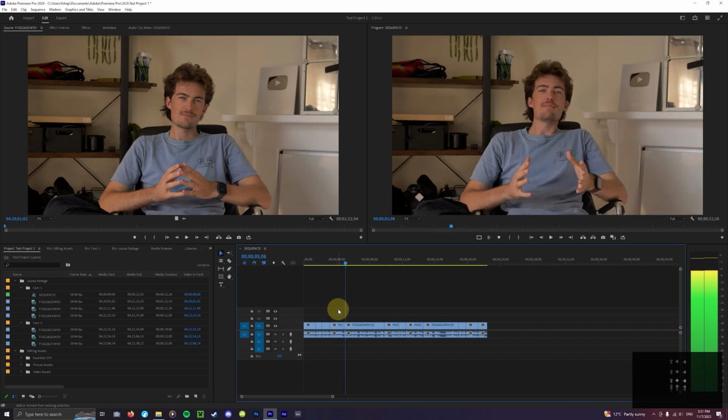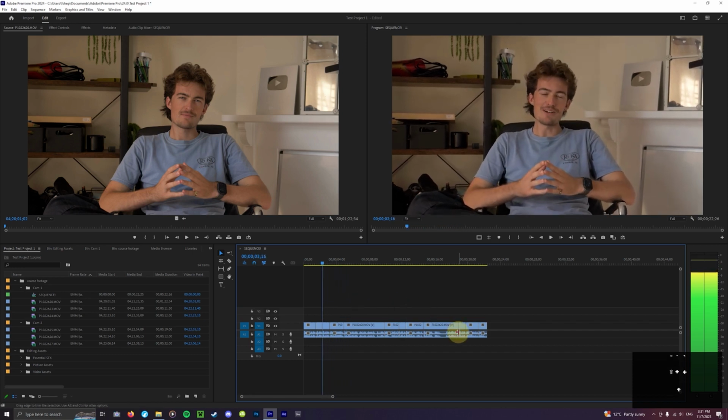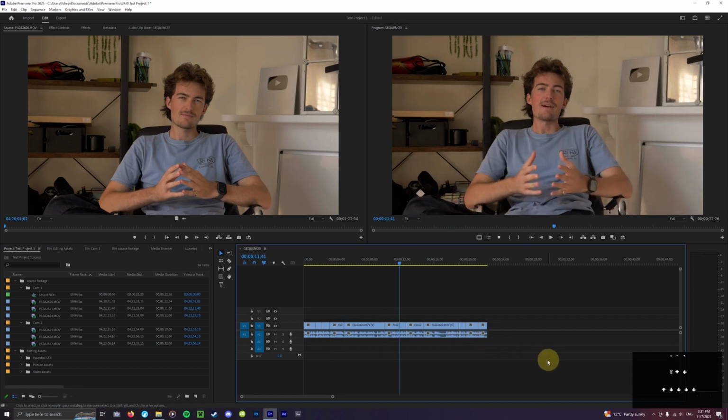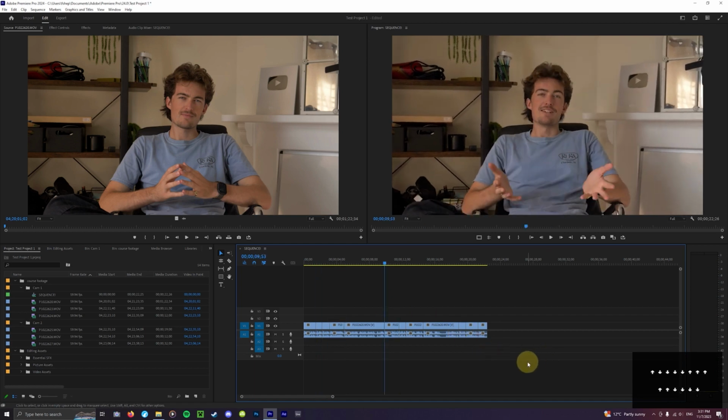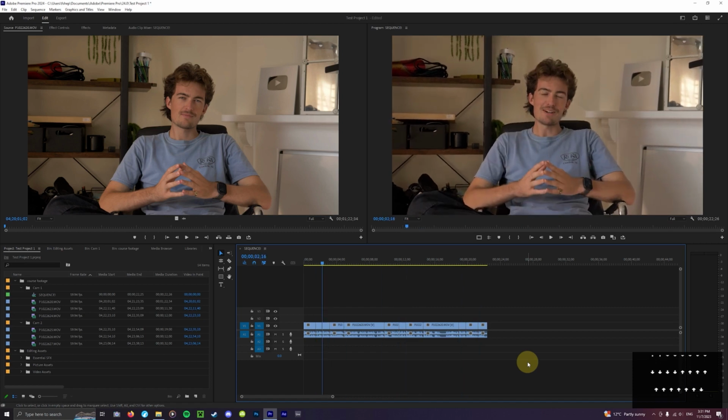If you don't want to move a few frames at a time and instead want to jump straight to the next edit on the timeline, then press up and down on your keyboard. As you can see here, by pressing up and down, we're jumping straight to the beginning of the next cut.